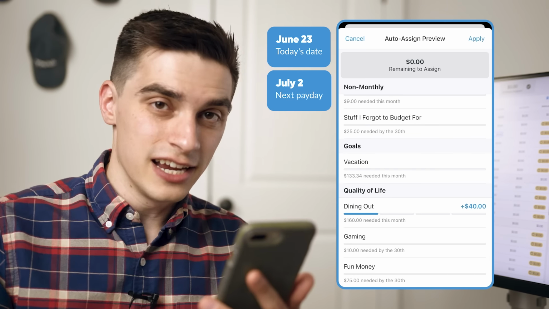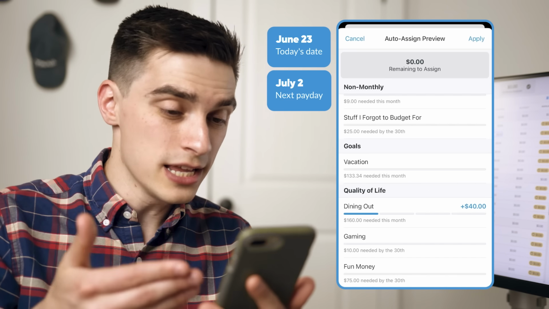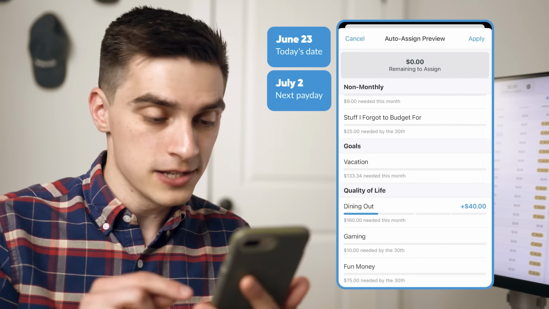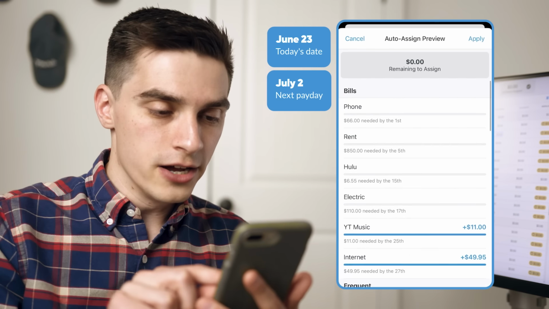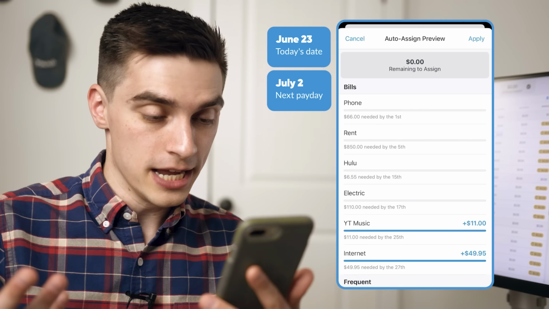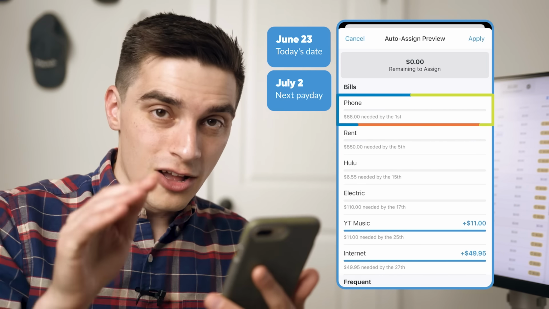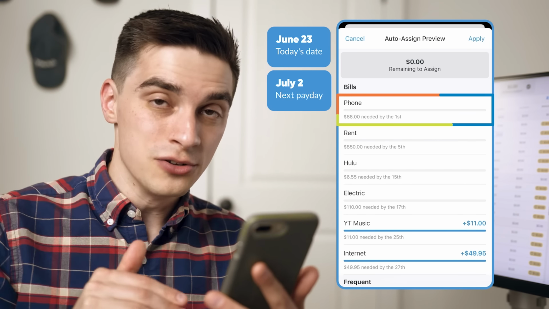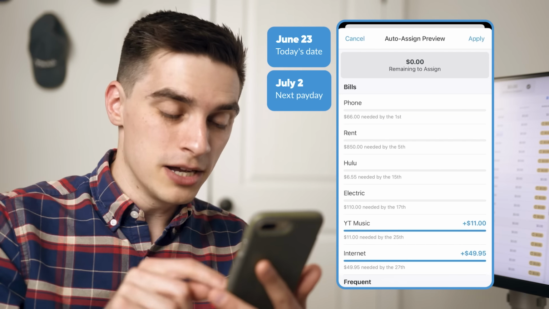So YNAB does all this assigning for you, but what's really neat is that you can tweak this if you'd rather have your money doing something else. So for instance, YNAB doesn't actually know when I'm getting paid. I know that phone bill on the 1st of July is gonna come due before my next paycheck. So I need to move some money up there.